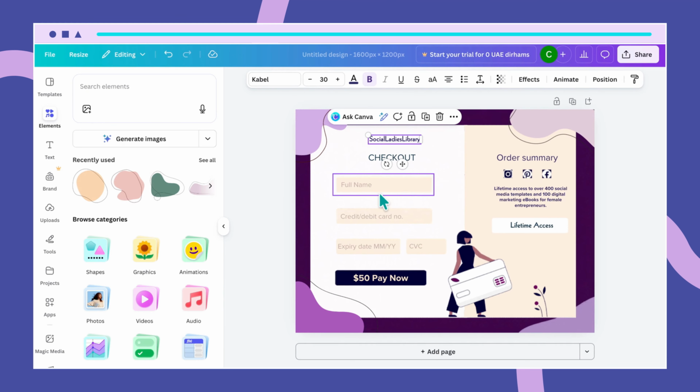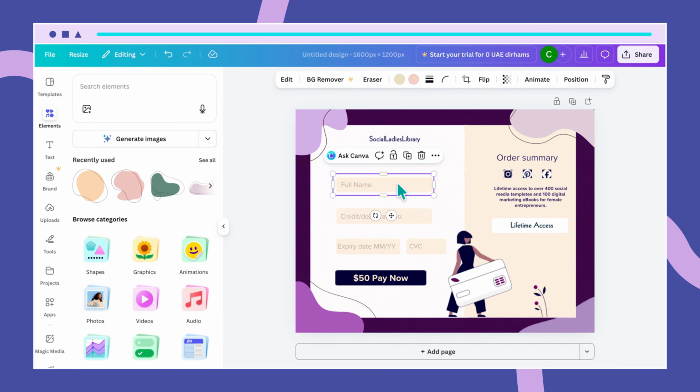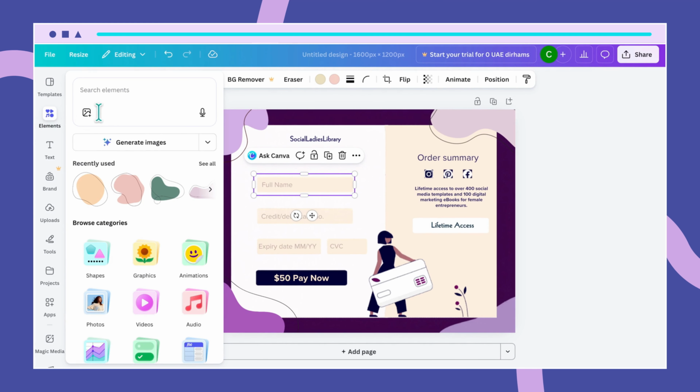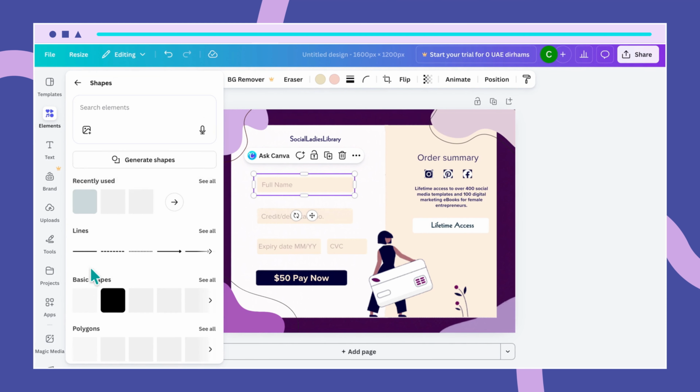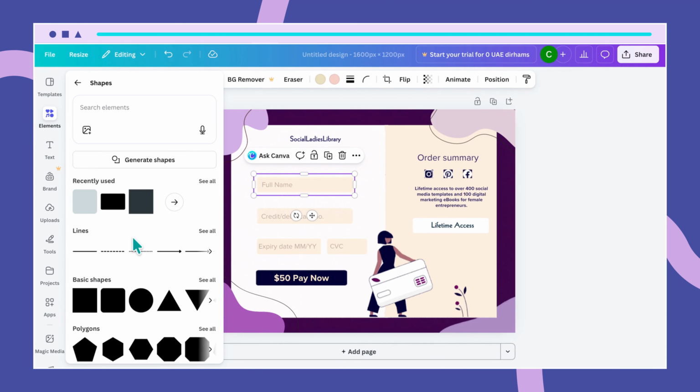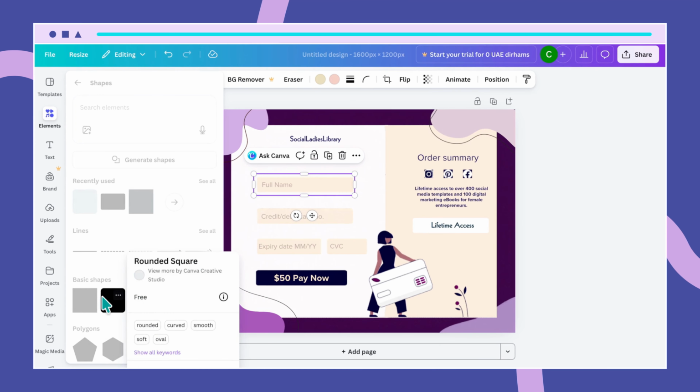And I'll come over here. I want to change the buttons. So I'm going to go in and I'm still in the element section. I'll go to shapes and we have the good old rounded square. That's what I'll be using. I'll click on that.